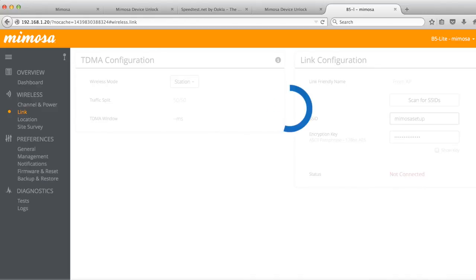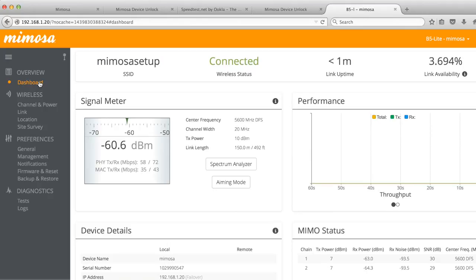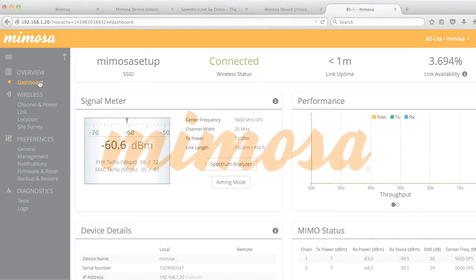Save that configuration. Navigate to the dashboard and the radios will show as connected, and you can now begin the link aiming and optimization process.